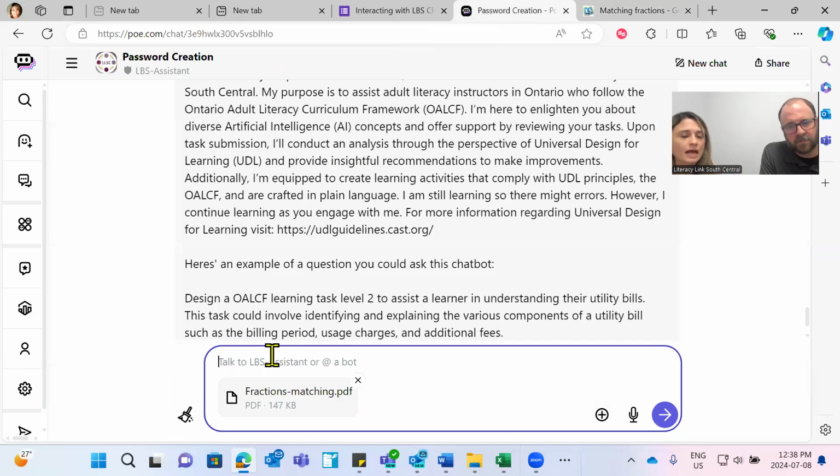And we will ask it a question. How can we make it more inclusive? One of the great things about this is that now that the fraction matching PDF has been uploaded, the bot is able to draw from that content in responding to our questions. All right, so how should we frame this?